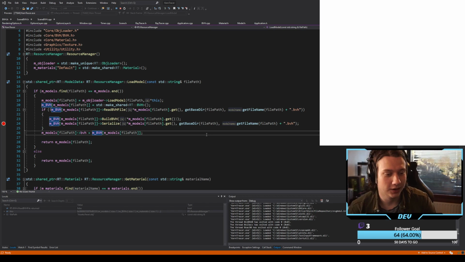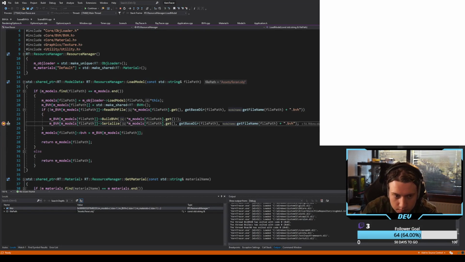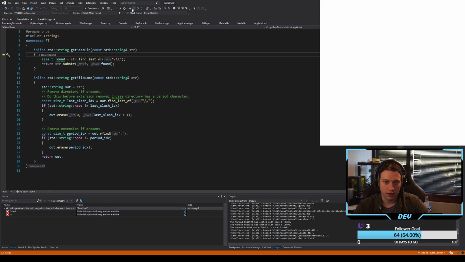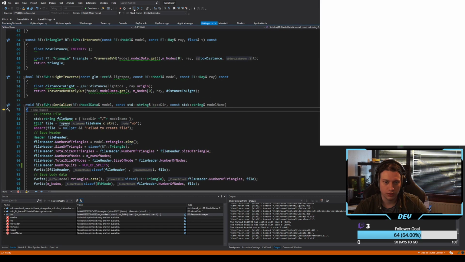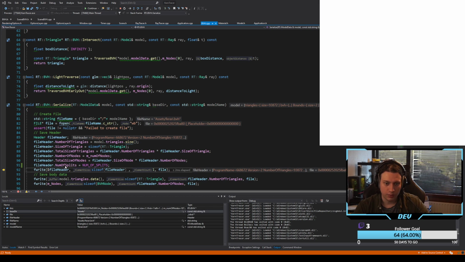Okay, that's actually really taking a while in debug, the higher quality BVH. Holy. Okay, it's done. Okay, cool. So then we serialize it, and then we go to get file name. I don't care about that. Serialize, get base tier, not important, serialize. Right, and then we say file header is equal, yeah, number of splits is 64, right?